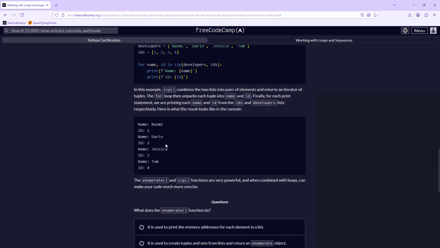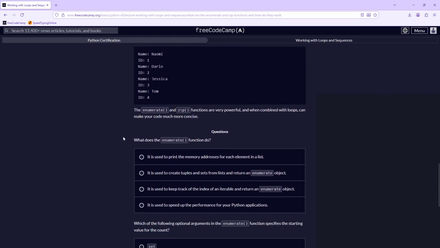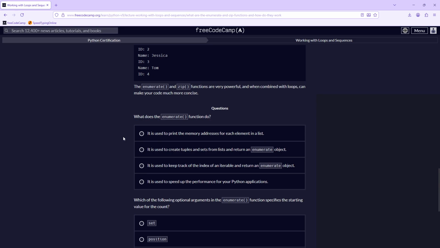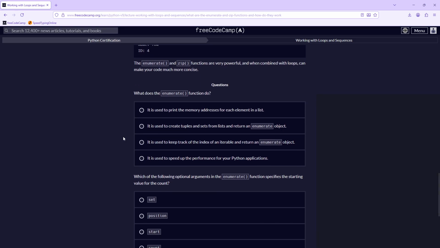In this example, the zip function binds the two lists into pairs of elements and returns an iterator of tuples. The for loop then unpacks each tuple into name and ID. Finally, for each print statement, we're printing the name and ID from the IDs and developer lists respectively. Here's what the result looks like. Name, ID. Cool. Oh yeah, and it prints them line by line because of the for loop. The enumerate and zip functions are very powerful, and when combined with loops can make your code much more concise.